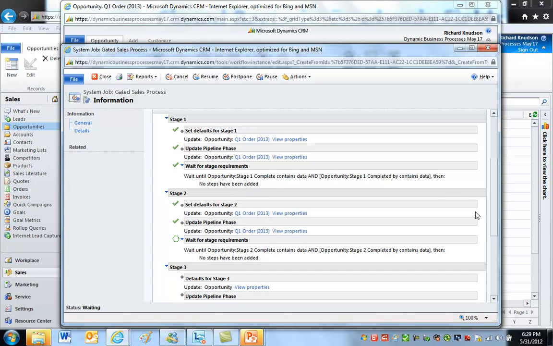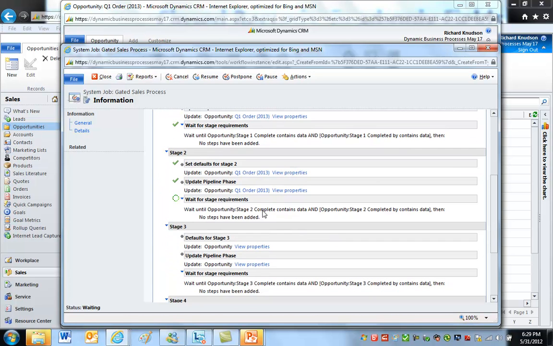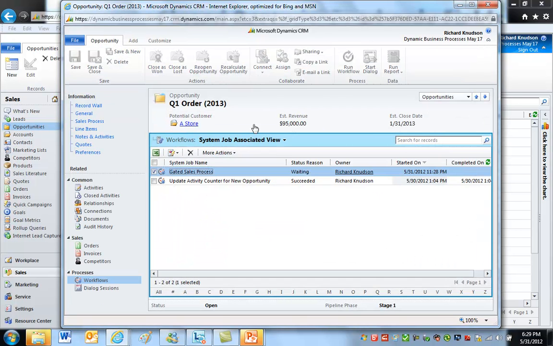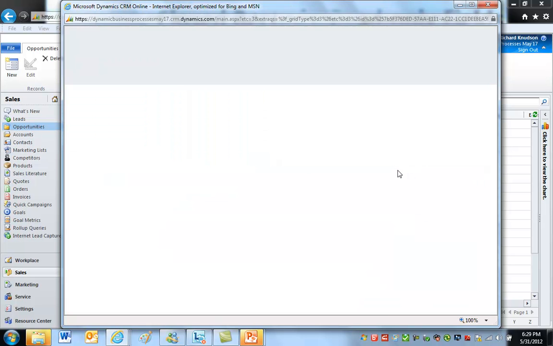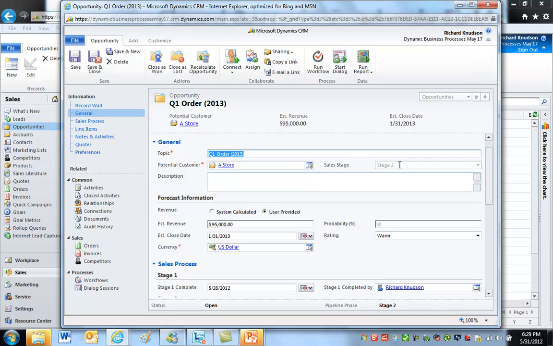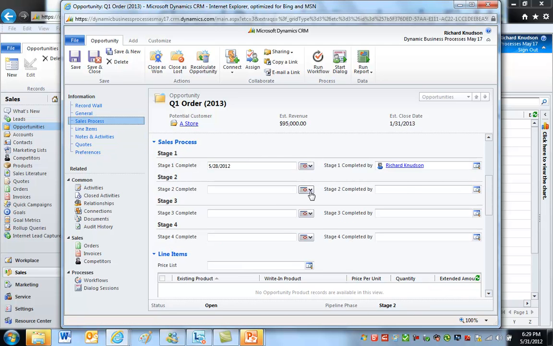So now we're in stage 2, and we're sitting there waiting for stage 2 to be complete. And you can tell if I refresh the record, even though it looks like it's still in stage 1, if I press F5 to refresh, you'll see this is now in stage 2, and notice that the probability is now set to 50%. So if I go to the sales process section again, let's say we completed this on May 31st, and it was Herb, the stage 2 guy, that completed that. I save it.